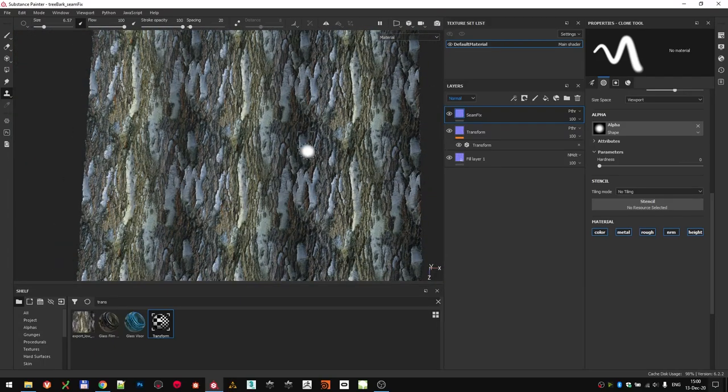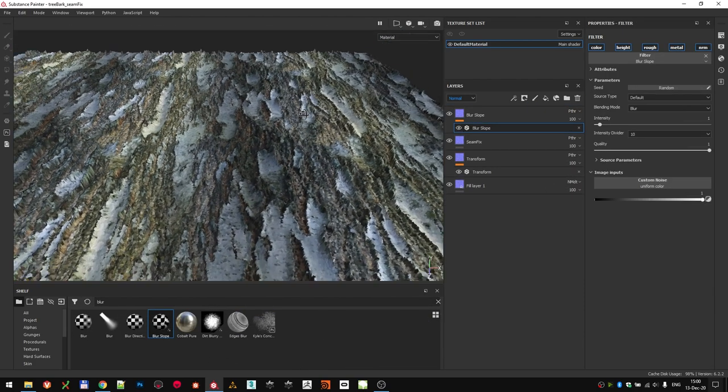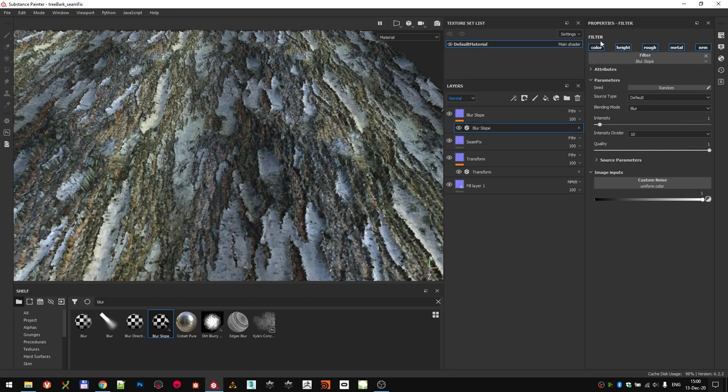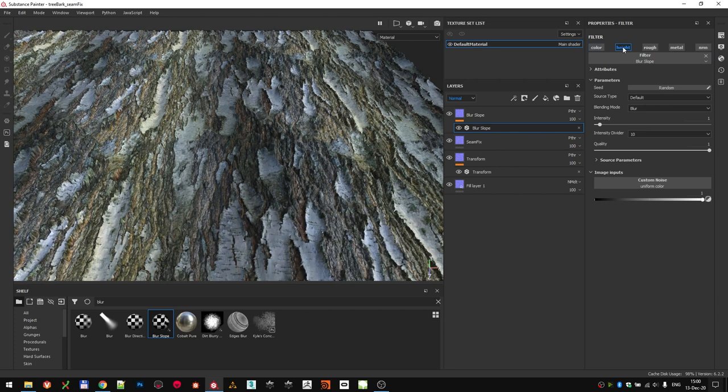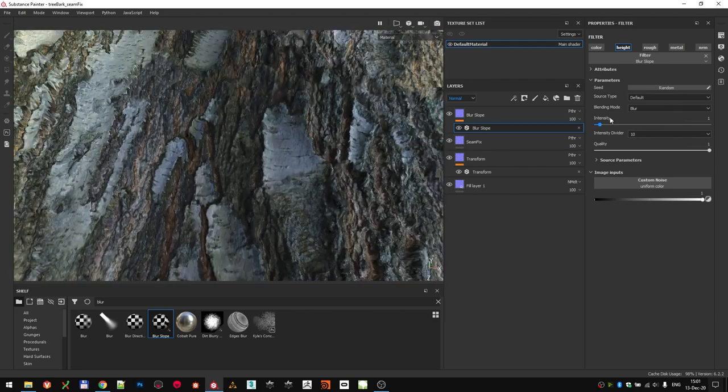Come down to the shelf and search for it, the slow blur in there. When you find it, drop it to the top of the layer stack. Make sure that new layer is only enabled for the height channel, as that is where we want our effect to happen. Hold Alt on your keyboard and click on the height channel load filter, so it's only affecting that.